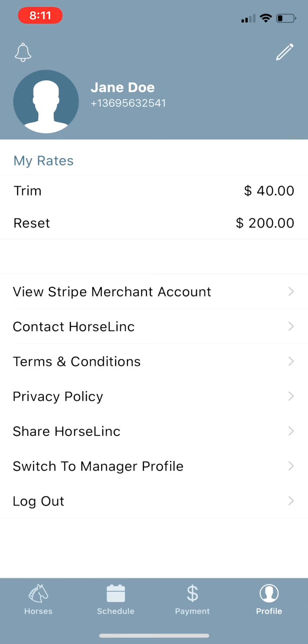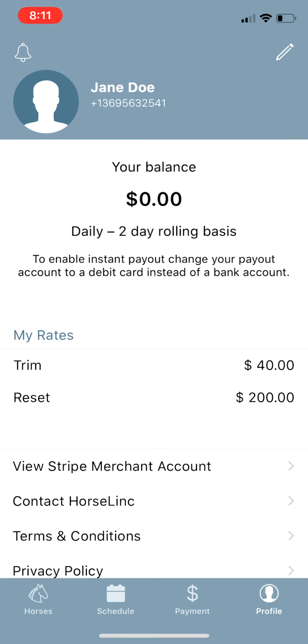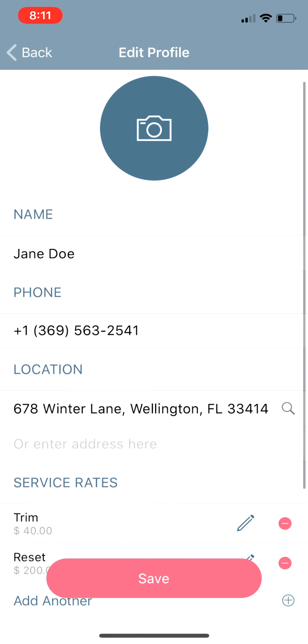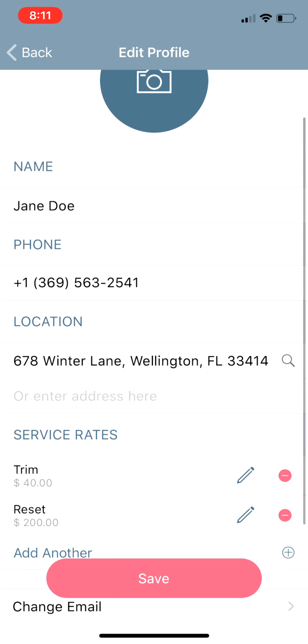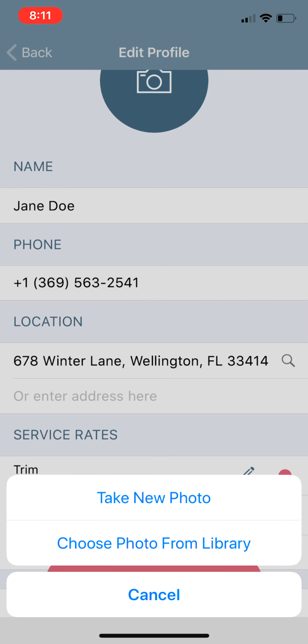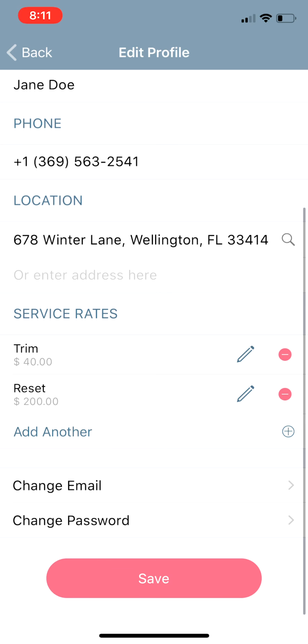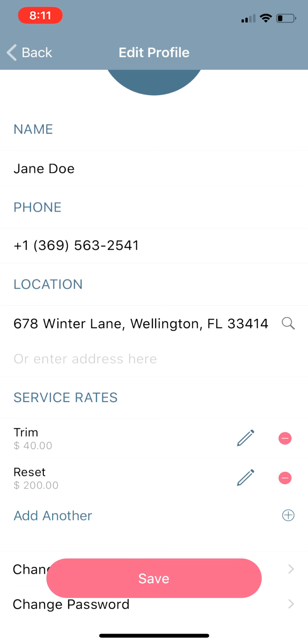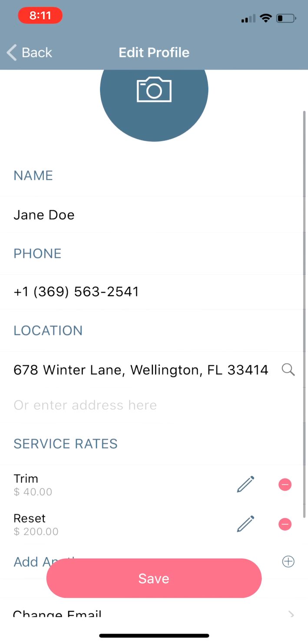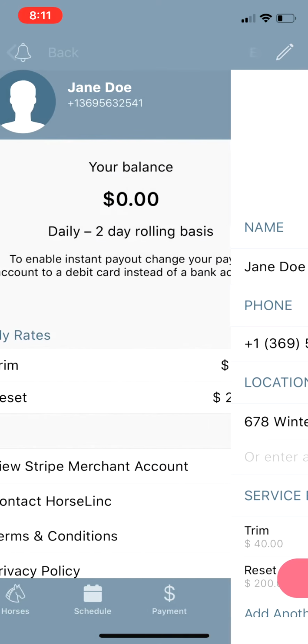In your profile screen, you'll be able to see the rates that you entered. Up here in the pencil in the upper right hand corner, you can edit that. You can add a picture. It'll take you to your photo. You can take a photo, or you can choose from your library. Here's where you can add more rates, delete or edit current rates, and update any of your personal information, such as address and phone number.